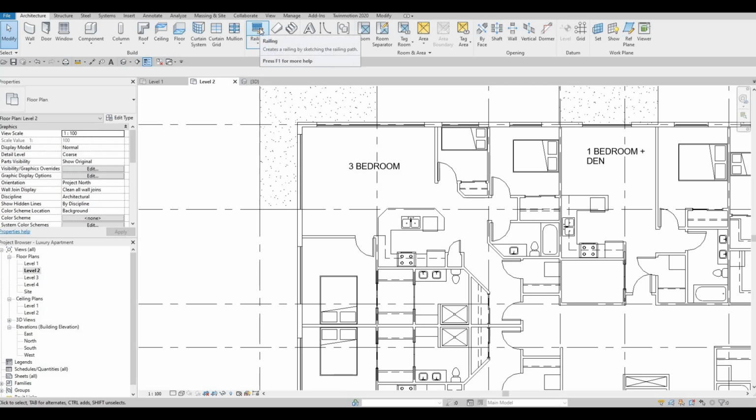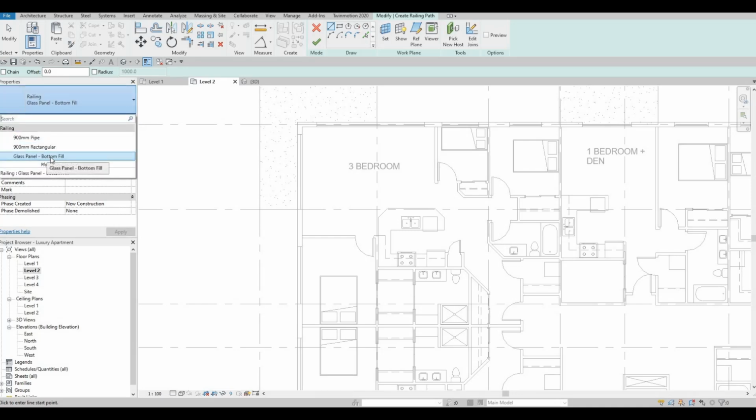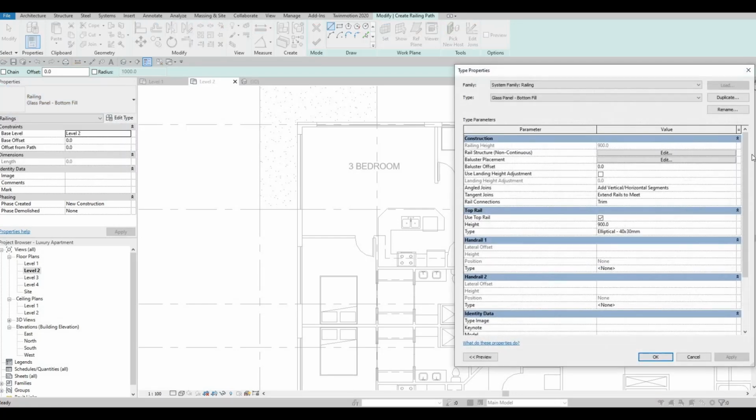Let's add in the railing. So for the railing, I'm going to click railing. I'm going to use the glass panel bottom fill. Okay, so once you click that, you need to edit type, duplicate. You can change a different name here, but I'm just going to put number 2 and then press OK.